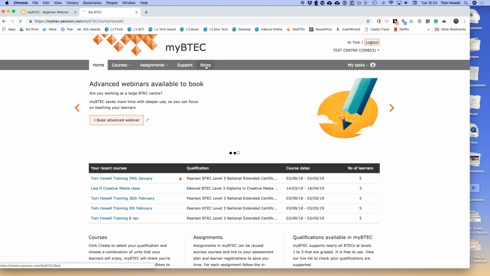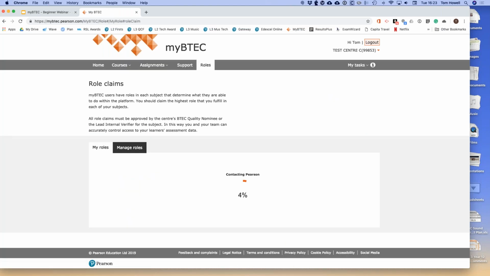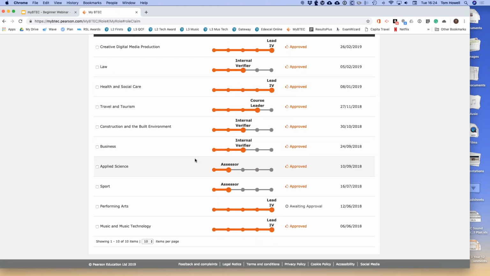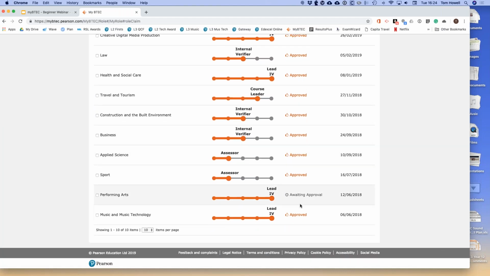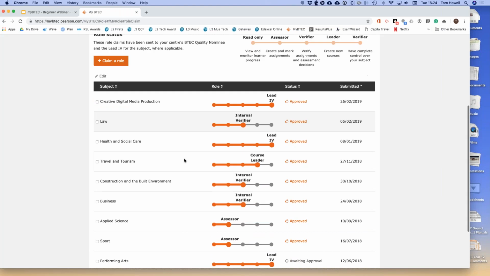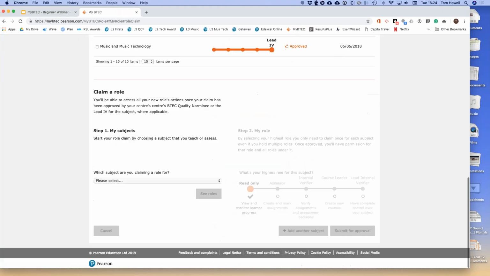So if you go to roles, and then you're going to go to my roles, and these are all the roles that I've got. You can see I've got some approved, some awaiting approval of various levels. Yours would obviously be blank at this point, and click on claim a role.